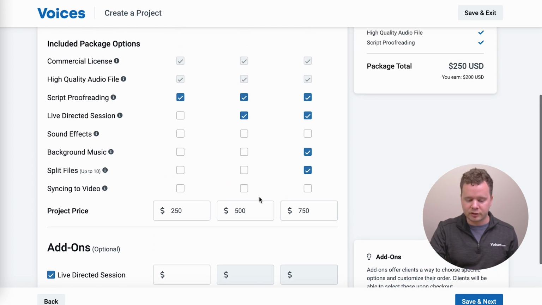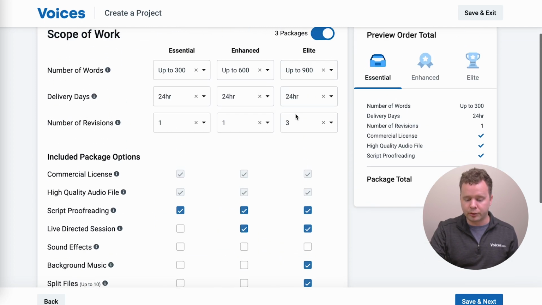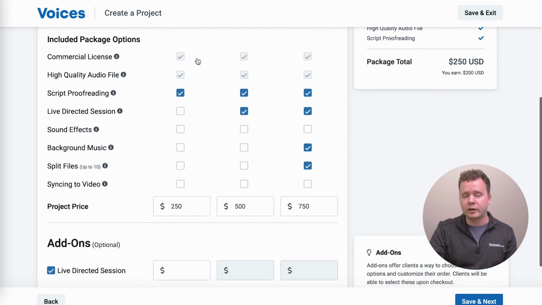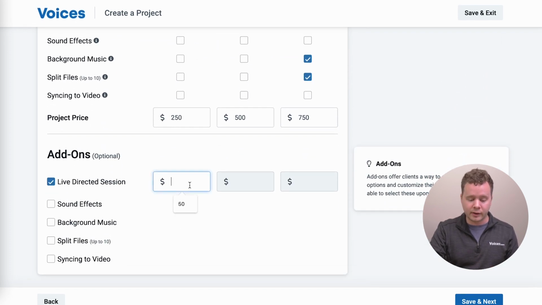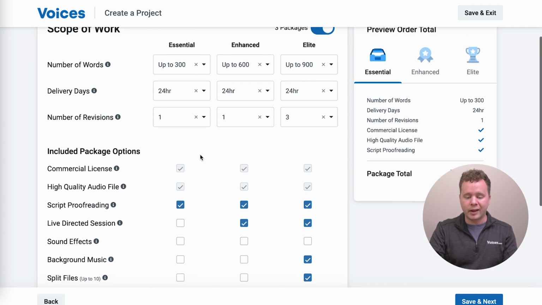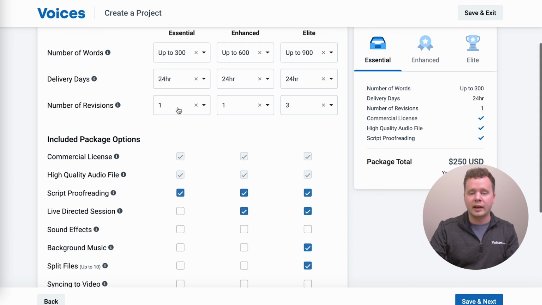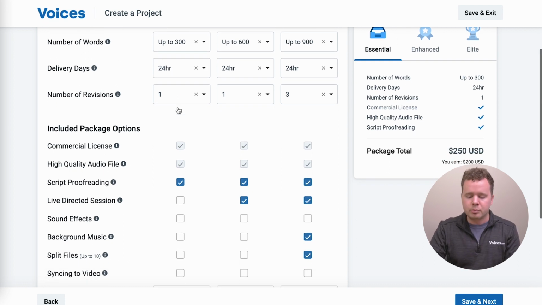This is because we've actually included live directed sessions in both our enhanced and our elite package, but we didn't include them in the essential. So we can actually add this as an add-on item for a specific cost. So let's say we're happy to do that, but we're going to charge $50 for it. Now, if a client doesn't want to purchase the enhanced option, they can purchase the essential option and add live directed sessions. Basically, there are infinite number of ways to configure this section.